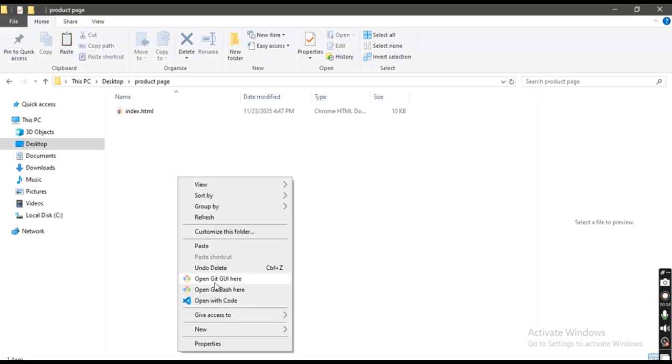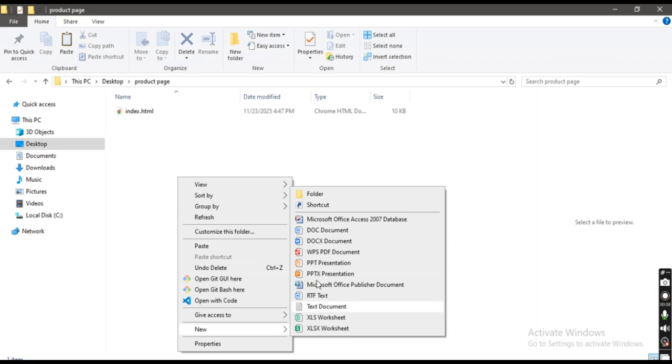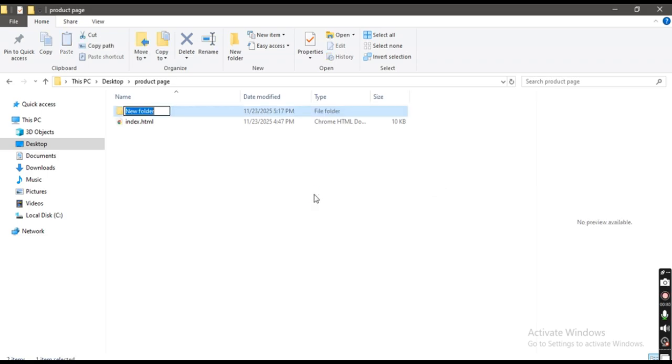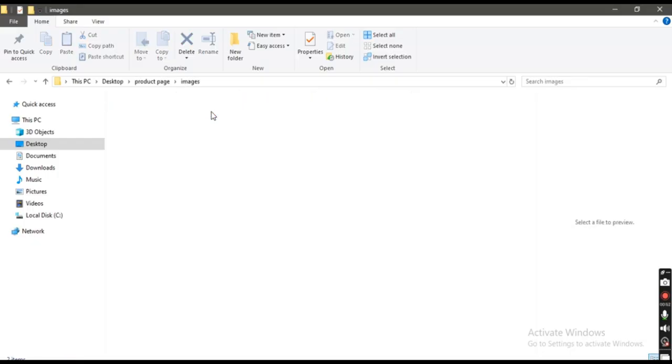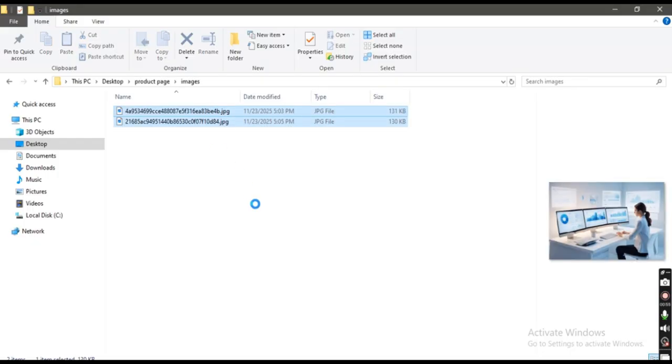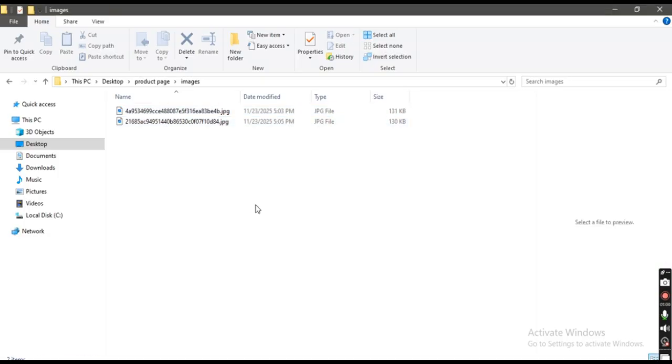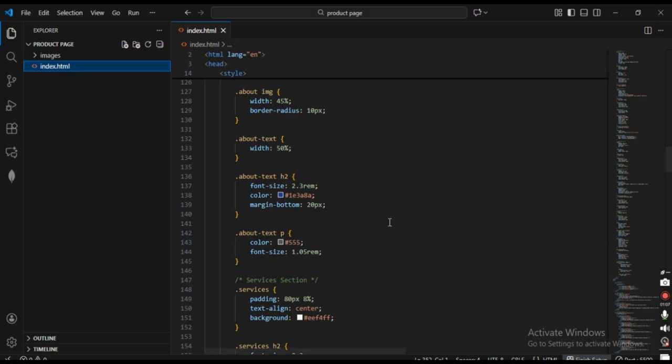Then move down to our project folder, which is in our desktop directory. Once we've opened the project folder, that's the folder where we are building the landing page, we will create an image folder in the project folder, and inside this image folder we will paste these two image files that we downloaded from ArtFlow. Once we've done that, we should be able to see the image folder in our code editor, VS Code.